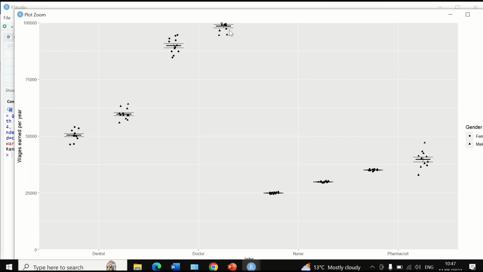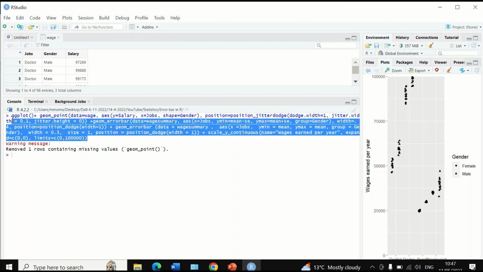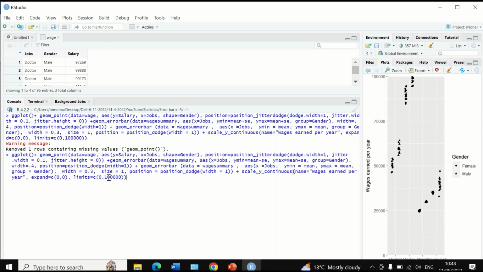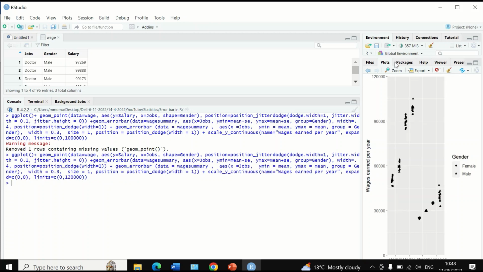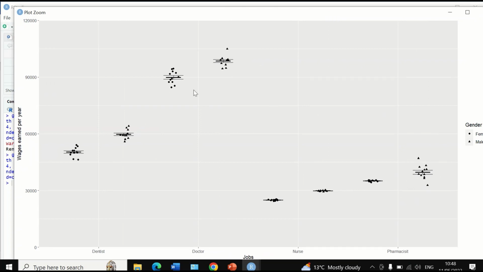The upper limit should be more than 100,000, so let's close this and then copy the command again, and then paste it here, and let's increase it to 120,000 and hit enter, and then click on zoom again. That is more sensible, as the upper limit is 120,000. And as shown here, the y-axis label is inserted, which is wages earned per year.